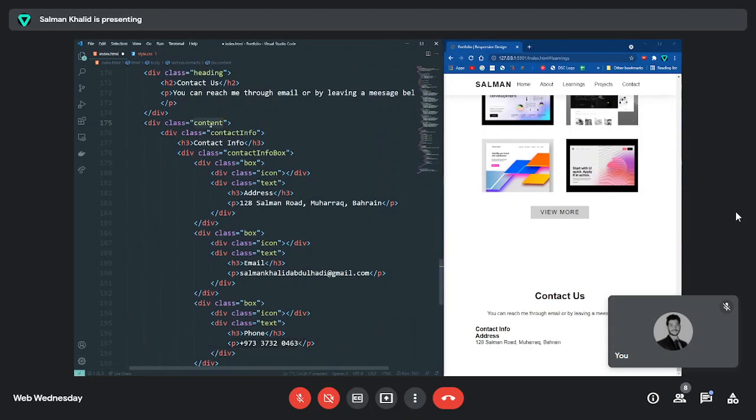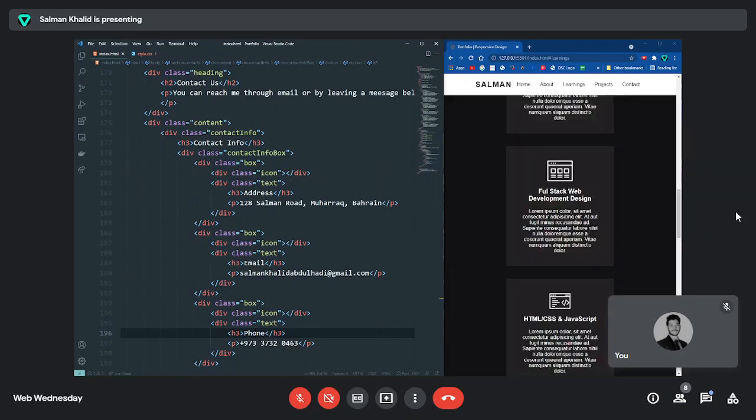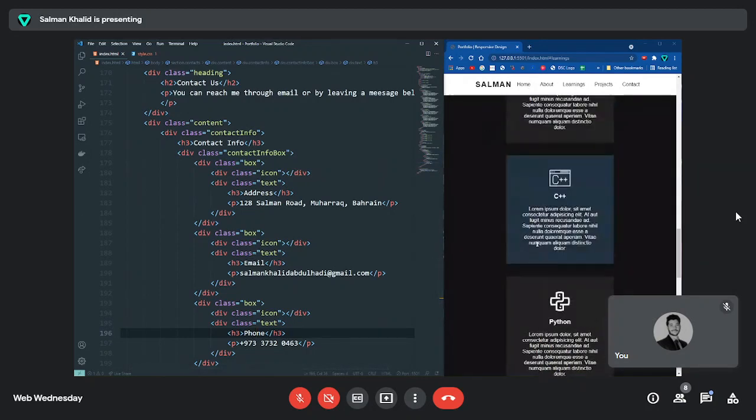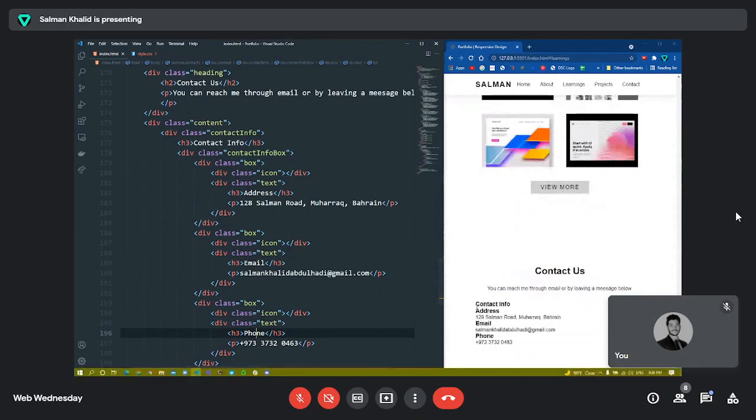So we have content that includes everything. We have now contact info, and let's have my contact info and info boxes for my address, my email, and my phone. Okay, let me save. Okay. Now everything is here. We will put everything we want, then we will style all of them with one code. So no big deal, inshallah.